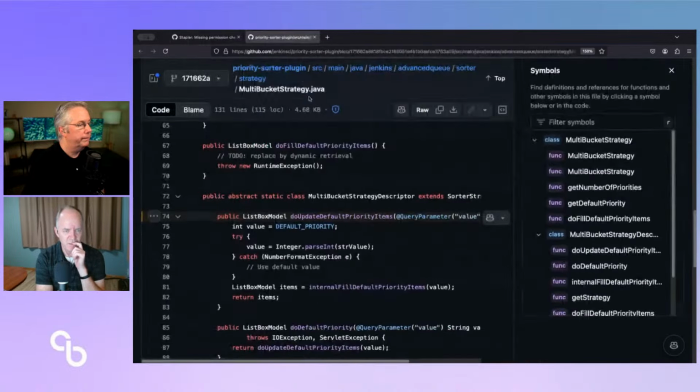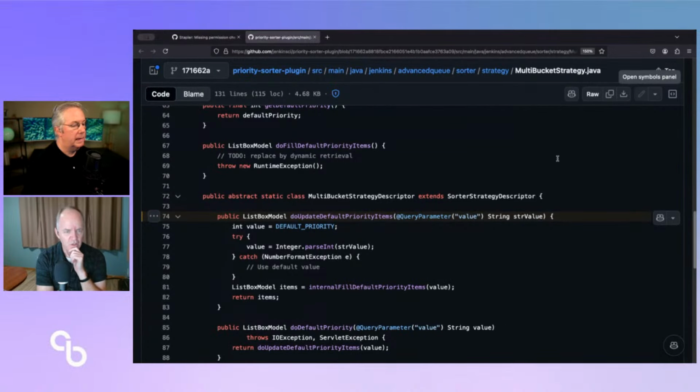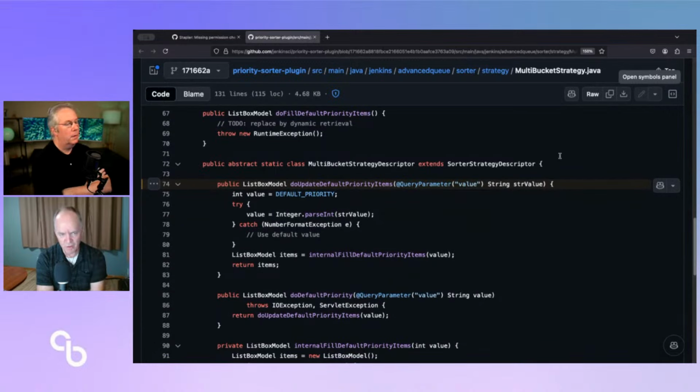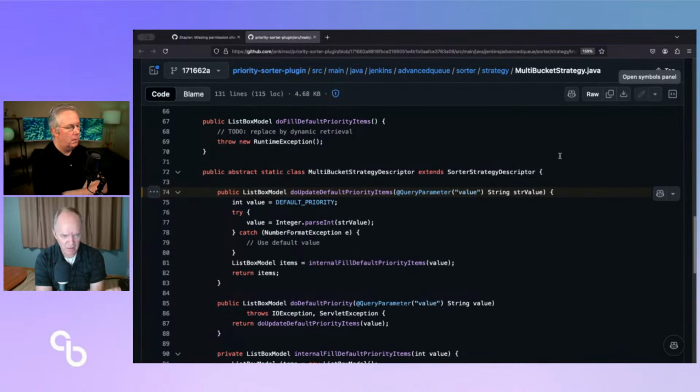Multi-bucket strategy. There we go. All right, so what it's saying is do update default priority items. So it's taking in a value, parsing it into an integer, okay, and then creating a list box, fill default priority items. Okay, so let's see. In this what the priority sorter plugin does, it's good for people to know what's happening here.